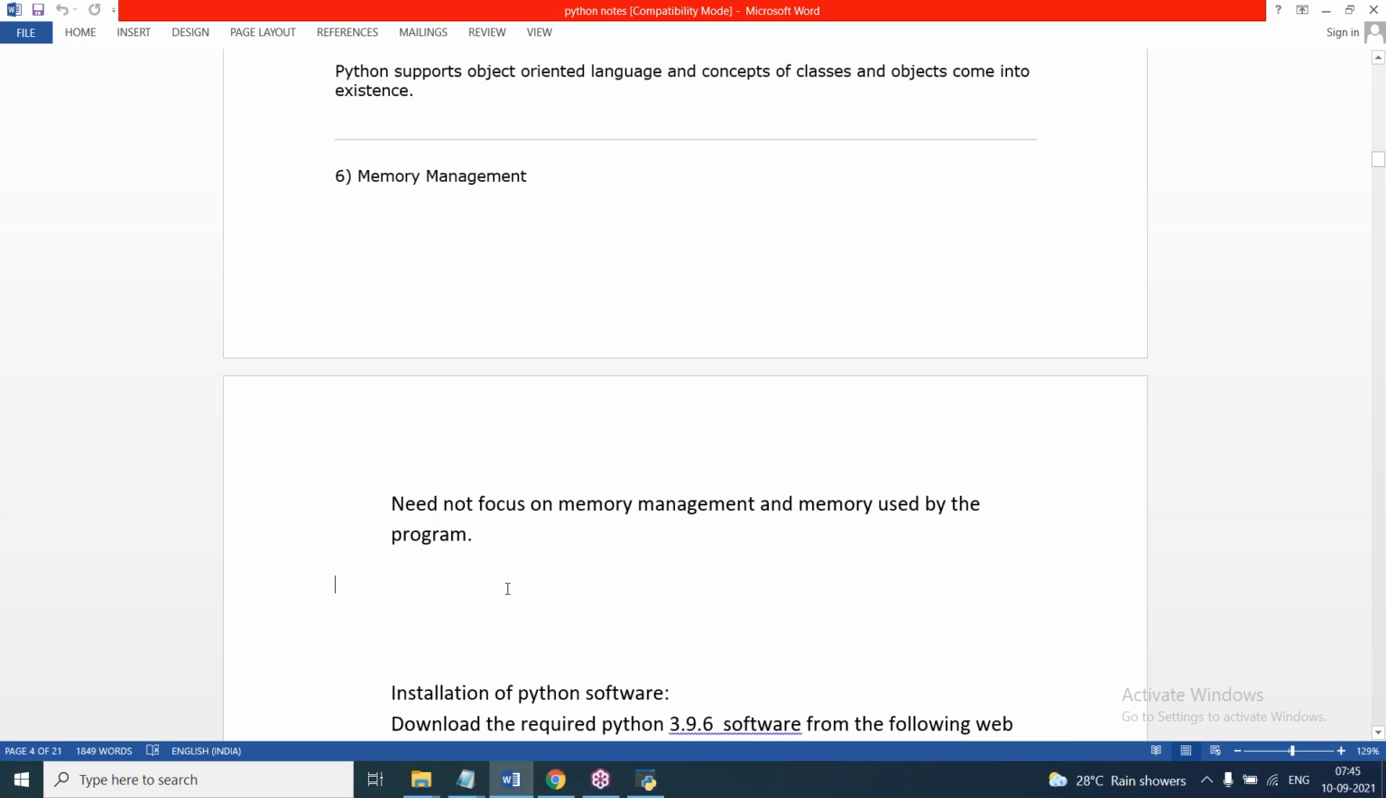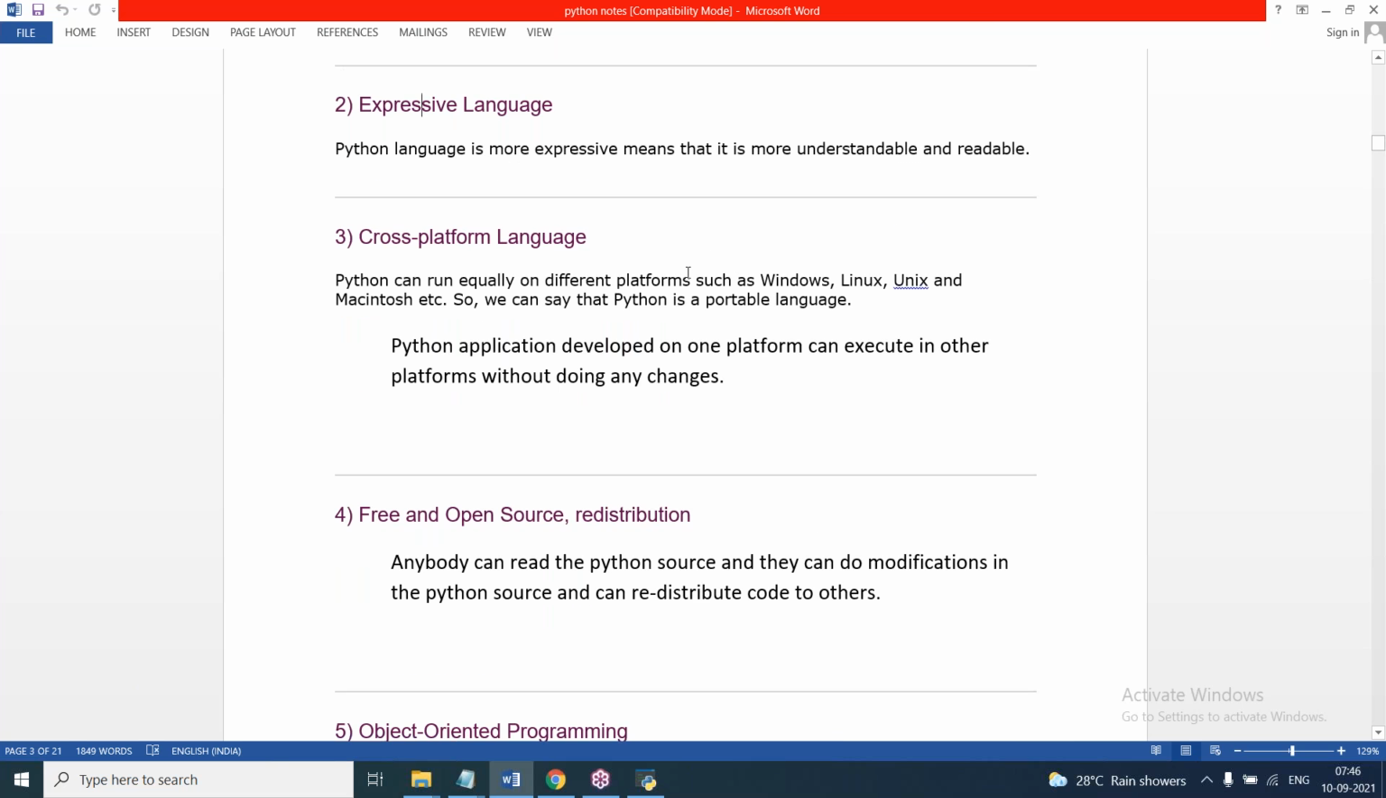So in Python, programmers need not focus on memory management, because memory is handled by the program. While working with Python, no need to focus on memory management, because internally data types are assigned and the values are stored. All this happens internally. But in other languages, we have to focus on data types and all these things. So students, these are the important features related to Python.